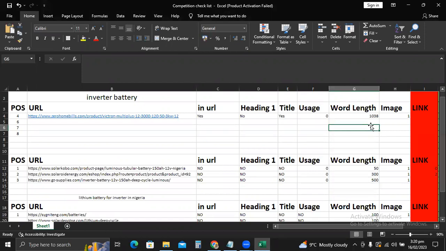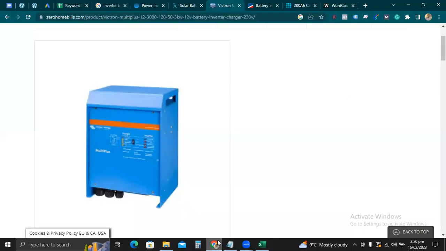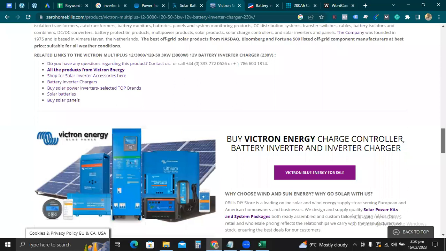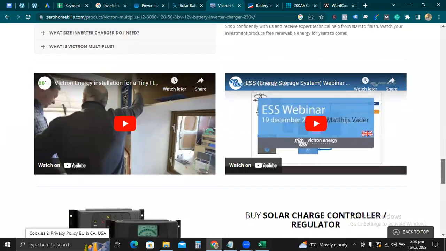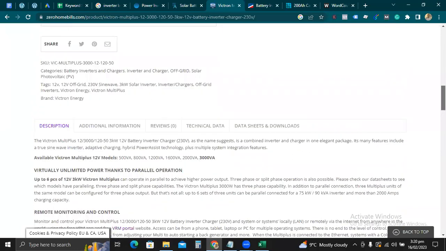So you should use like 4 or 5 images, depending on you. But you can see here that they have videos. Can you see? They have 2 videos that they embedded here, which is really, really nice.